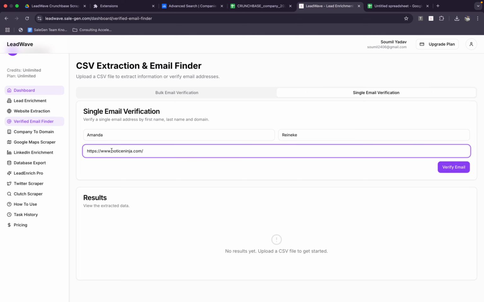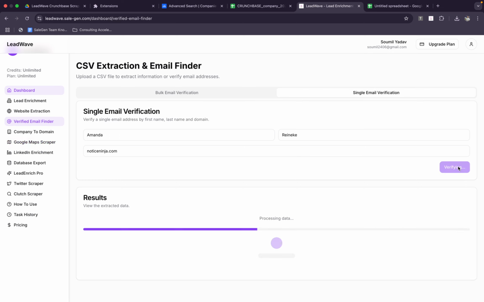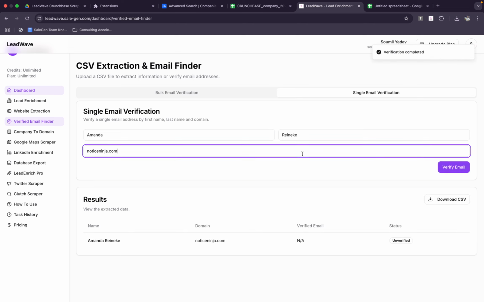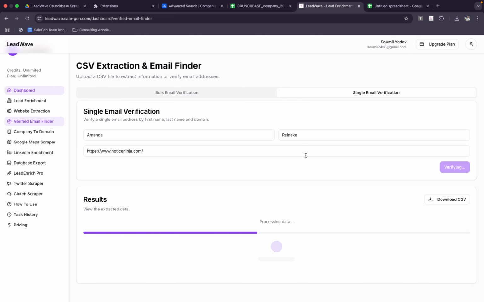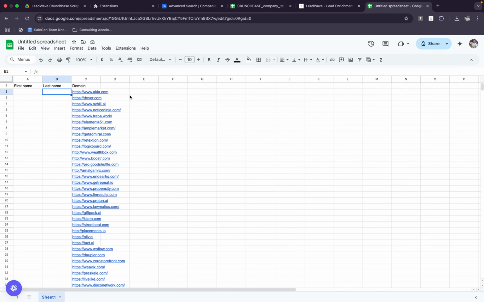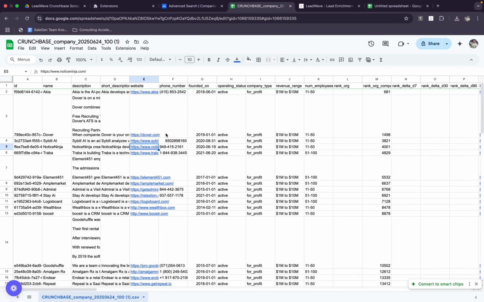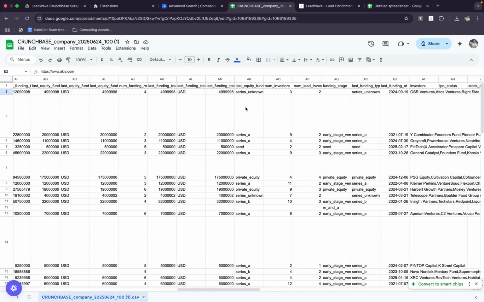It's actually just noticeninja.com. I'll verify this, and now hopefully we should be able to find it. A lot of the times you won't actually be able to find the email because we want to give you just the verified emails. So I'll try it for one more person till we find it.